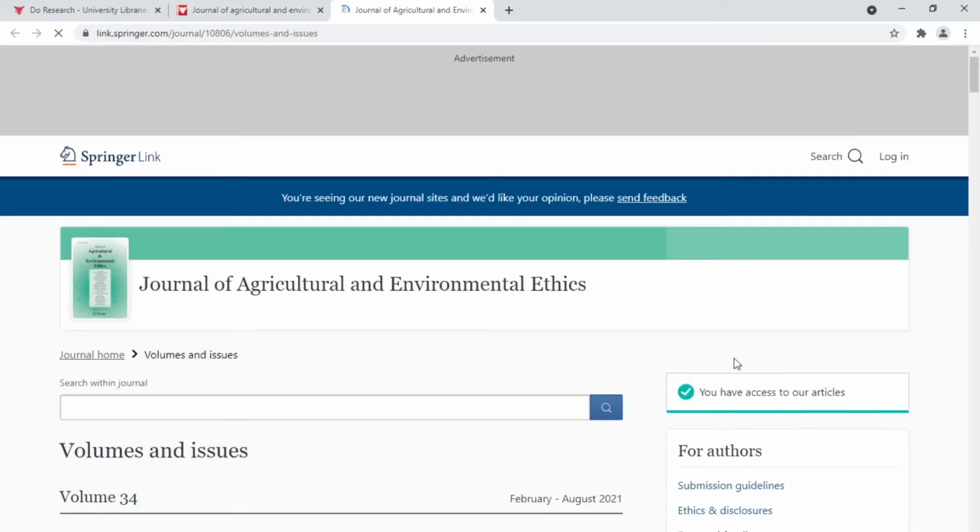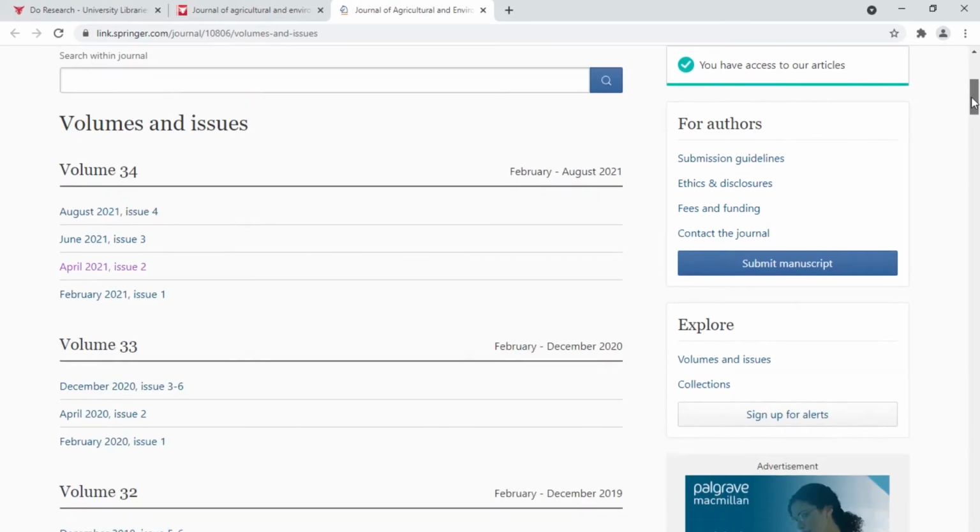For this journal, our access is through the journal publisher's webpage, where you can choose the issue you want to browse to bring up the table of contents for that issue.